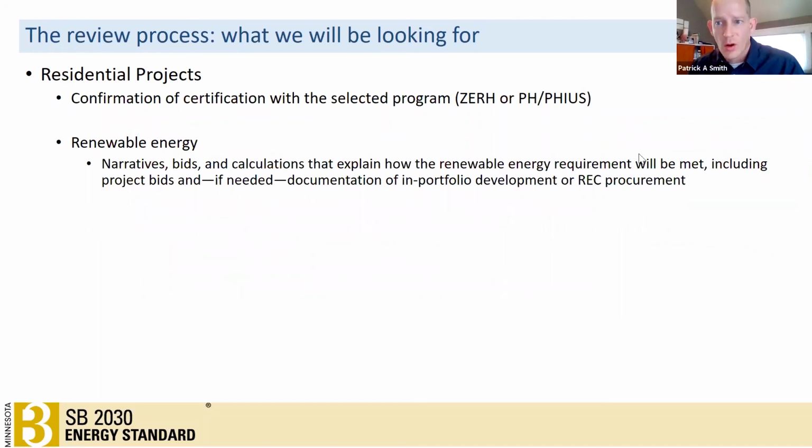Projects, what we'll be looking for is essentially confirmation that you're complying with the FIAS Pass International or the Zero Energy Ready Homes program. So we're accepting that documentation from that program. It does require that you achieve certification. It's not achieving equivalent measures. It is actually achieving certification. So we will be looking for that.